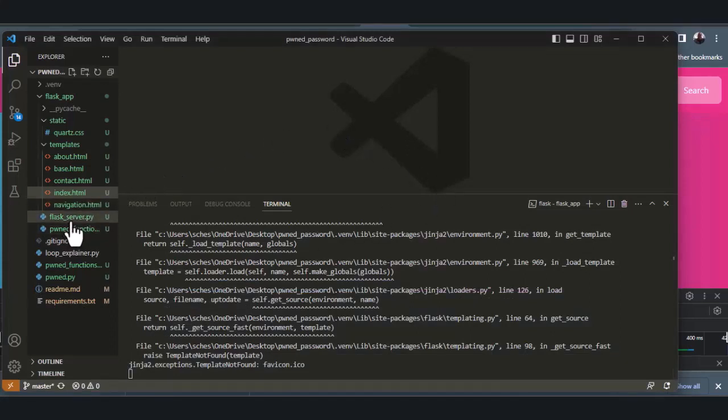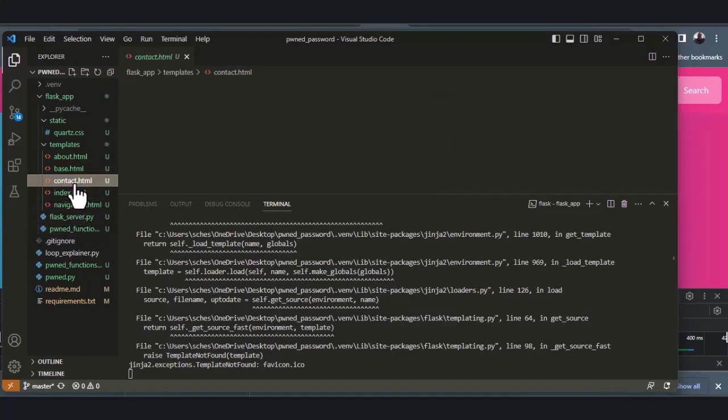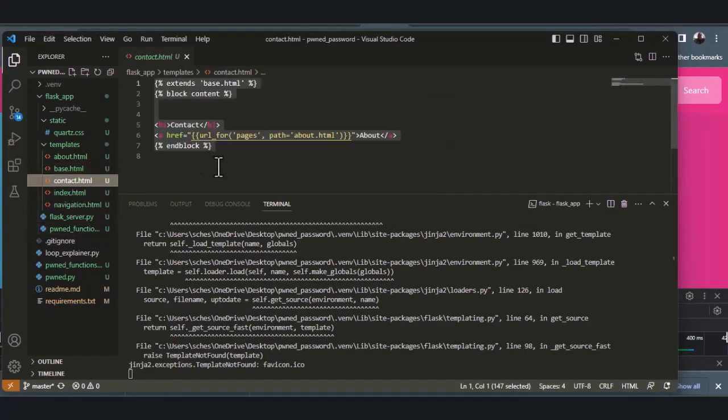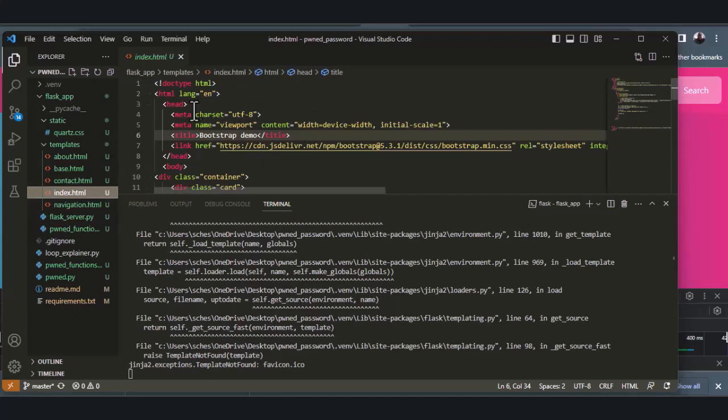And then what we want to do is do the same thing. So I'm just going to copy this from the contact. I'm going to go to the index first. We might as well take care of that. And then in here, we can delete from the body tag all the way up.